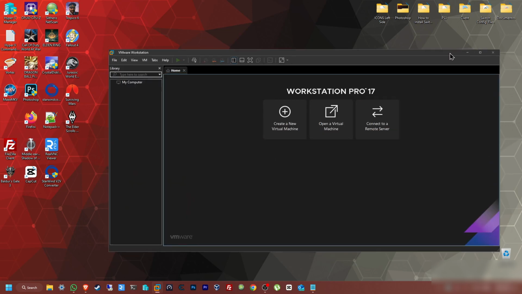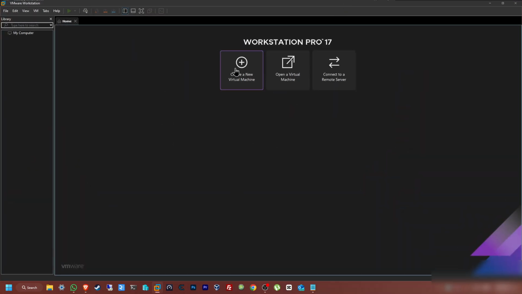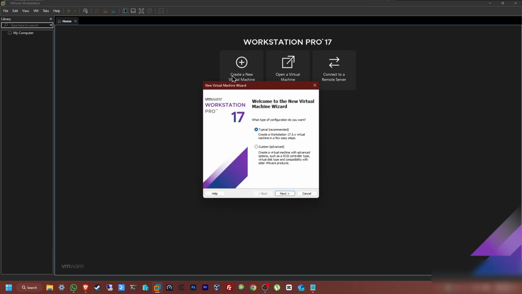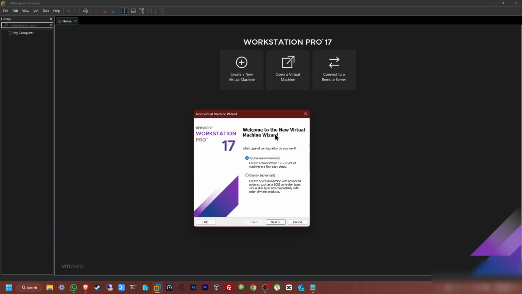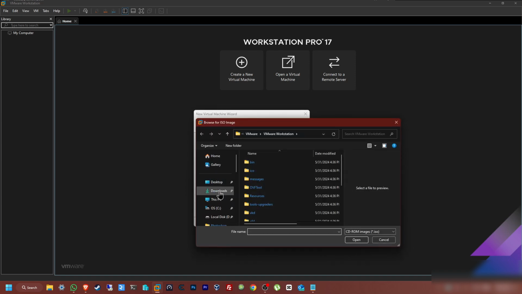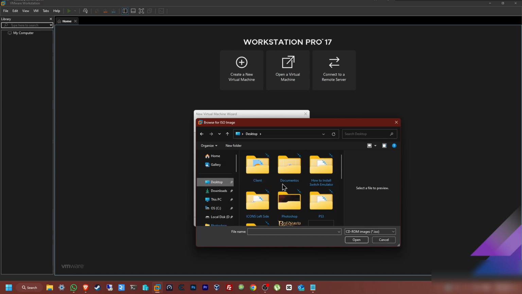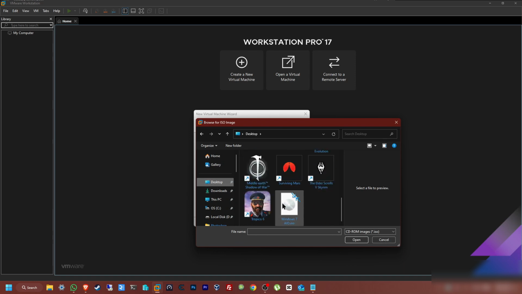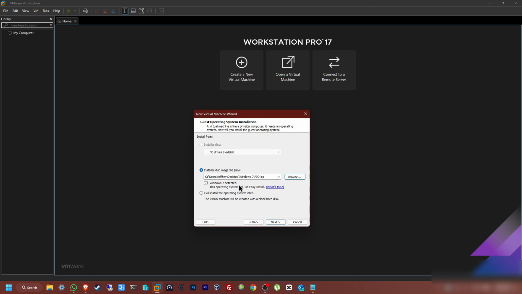Now from here, let's click on create a new virtual machine. We're gonna keep everything default in this case. So typical recommended, click next. From here, let's find the ISO that we're gonna be installing. Just browse through it. In my case, it's on the desktop. Let's go here, find it. Here it is. Open that. It detected Windows 7. That's perfect. Let's just click on next.